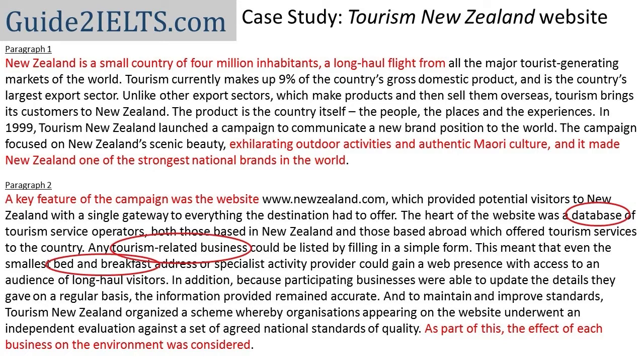So if I glance through this paragraph, I see certain words like maybe database, then tourism related business, bed and breakfast. So just by glancing at it, I get an idea that this paragraph is talking about different features of tourism, maybe about hotels, but I won't go into too much detail.